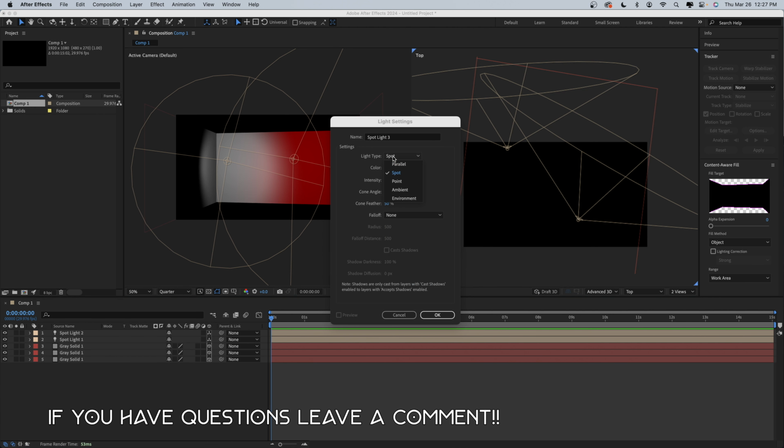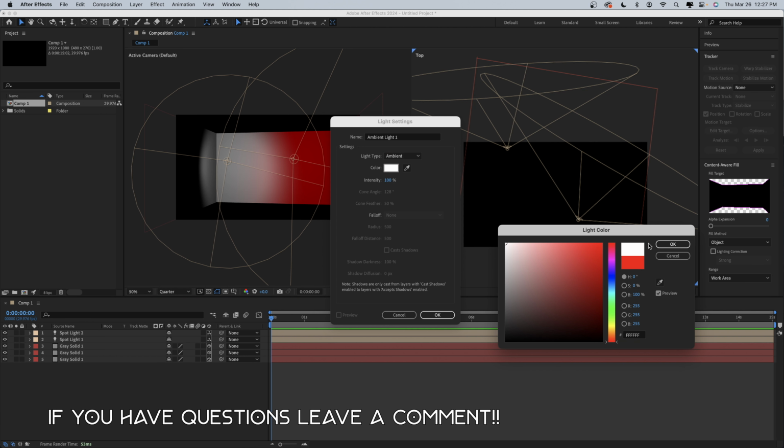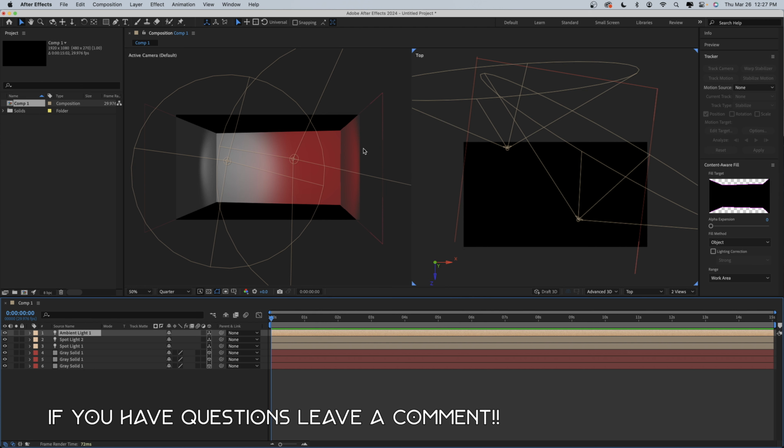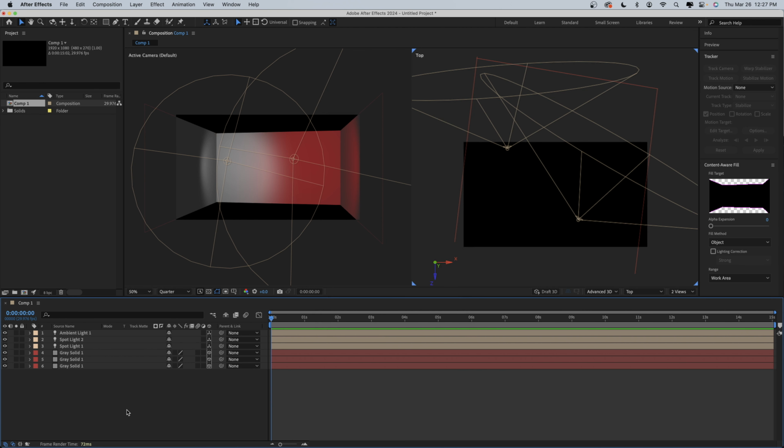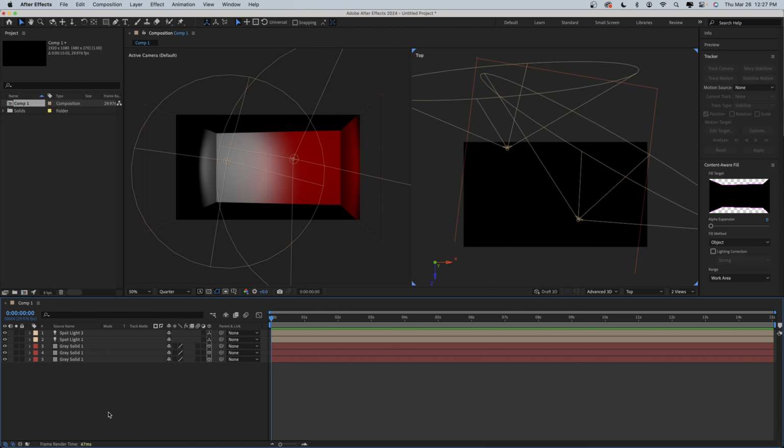These affect the entire composition and don't care about positioning or points of interest. I recommend keeping the intensity of ambient lights below 50%. Anyways, I'll delete that because I like the darkness and we can move on.